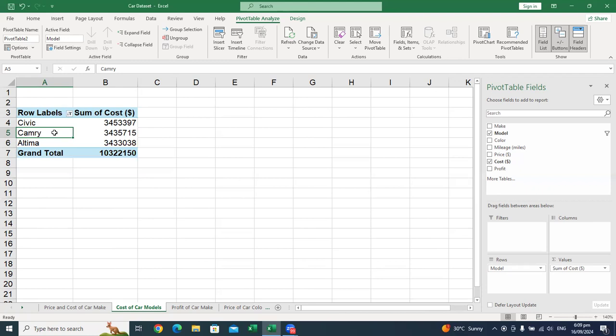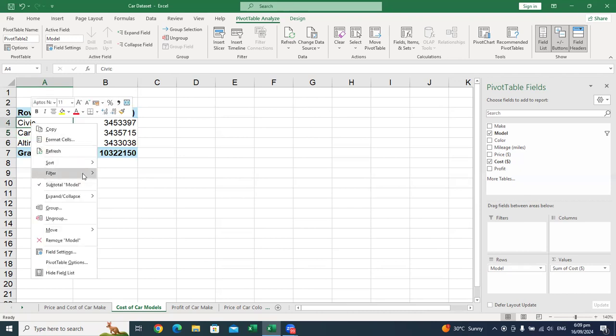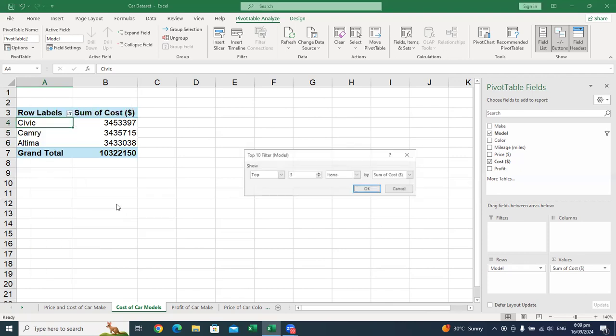So let me do that again. This time around, let us try to get the bottom 2. It is the same process. You right click, and then you come to filter. You click on top 10.